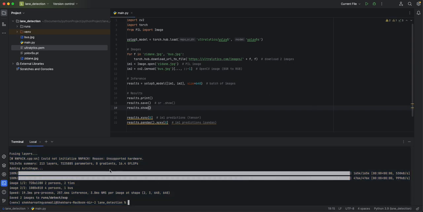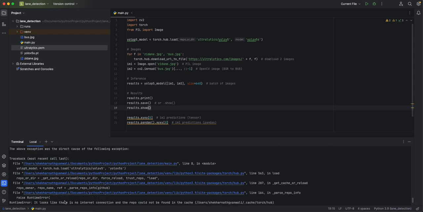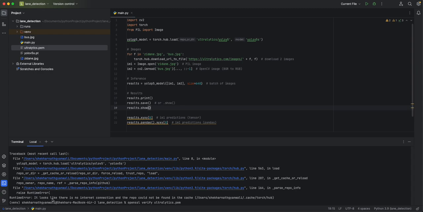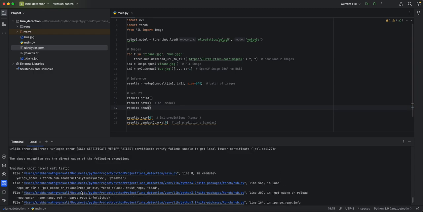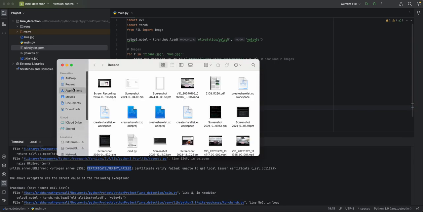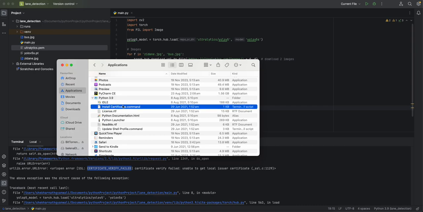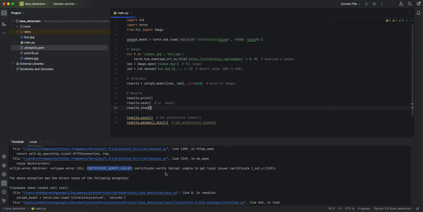Now, when I first ran this, I want to show you an error message I got. So when the first time I ran it, I got, it looks like there's no internet connection, blah, blah. And if I scroll up, I got this error, which is actually what caused the error below to come up. Certificate verify failed. And to fix that, if you're on Mac, all you need to do is go to applications, then go to Python 3.9, and just click on this install certificate commands, and then it will just install that for you. And it should work.